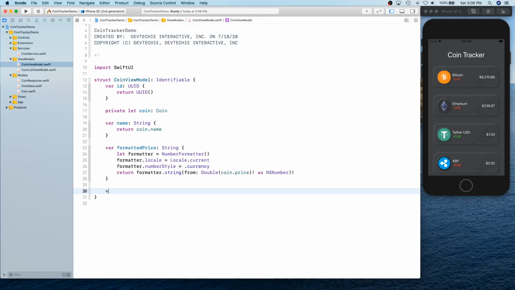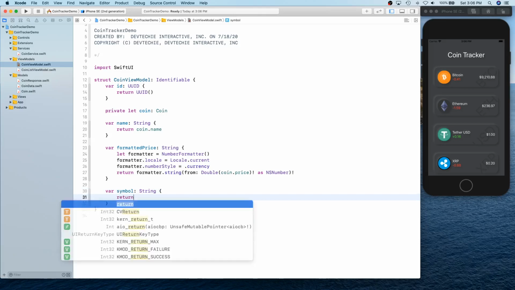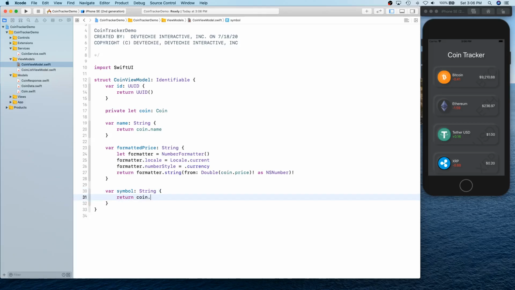Okay, let's create a symbol property, and this is going to be of type string. And here we're going to simply return coin.symbol.lowercased.